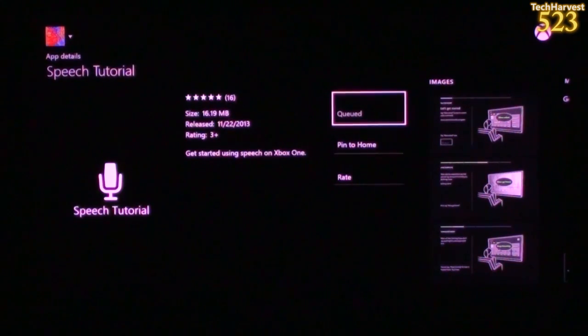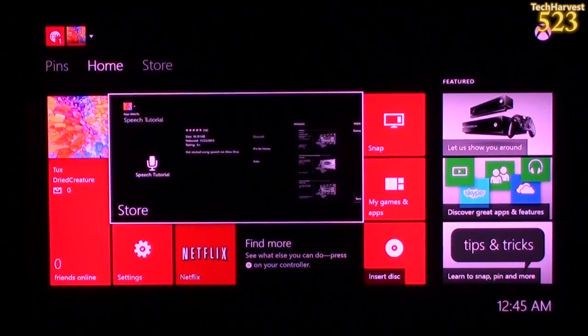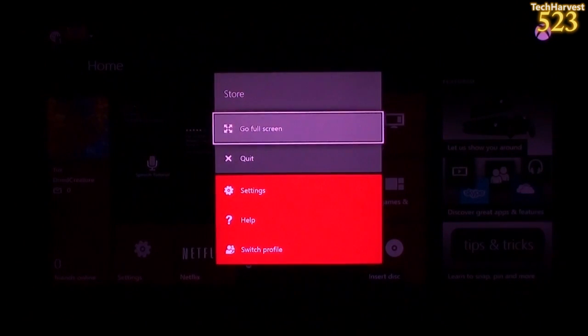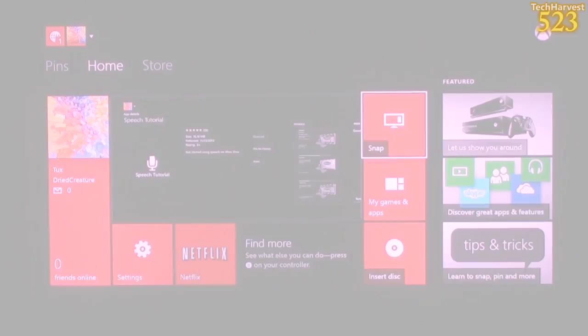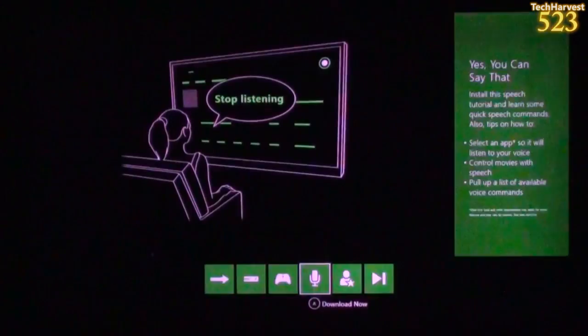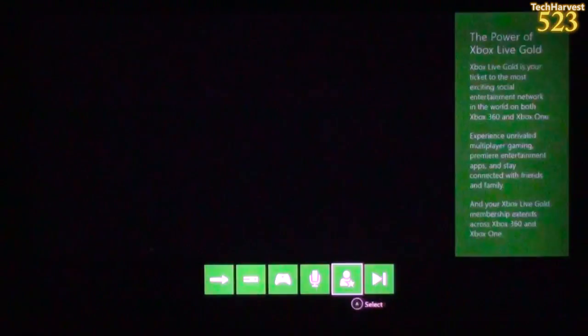And it's queued, so let's go back home here. And the one thing that's interesting is I do want to try the double click on the Xbox button, but we'll do that in a second. I'm just going to hit the menu button here, and it says Store, go full screen, quit, and go Settings, Help, Switch Profile. So let's go back to show you around here, and let's go to this one here.